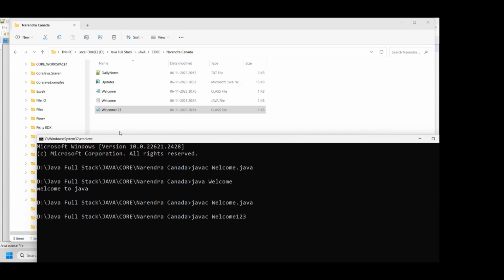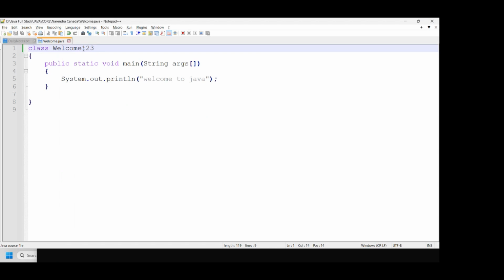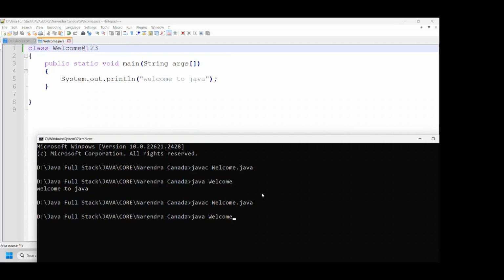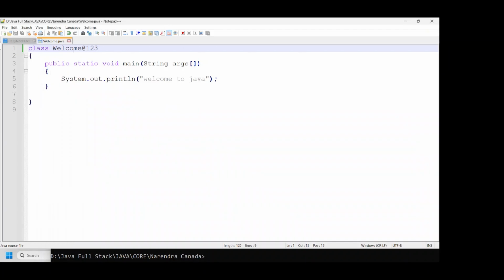Now let's try by using welcome@1. Is it valid now? No. For example, I'm trying to compile it again. When I say compilation, immediately we are getting an error. See, it is highlighting the error at the @ symbol only. Invalid identifier expected. It is not a valid identifier, it is not a proper name in Java. It is not allowed. That's exactly the thing.